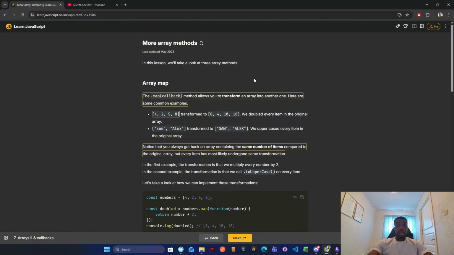So now we're going to learn about the array map, right? These are really important concepts because we are going to learn that in React, right? That's what I want to get to. So yeah, guys, I'm going to take a little break here. So, okay, so more array methods.